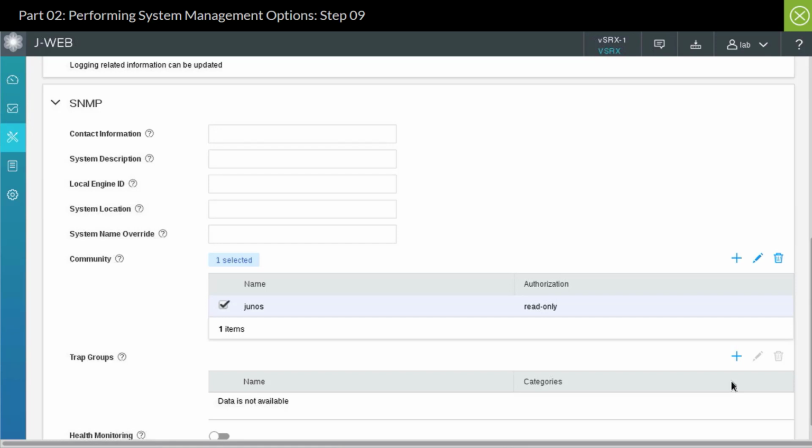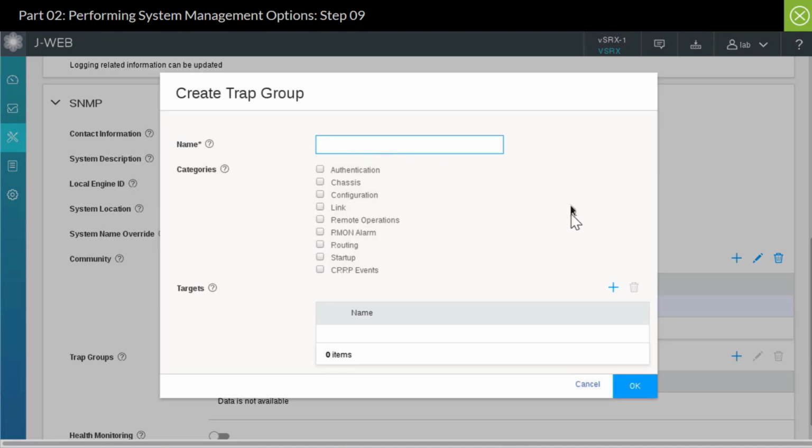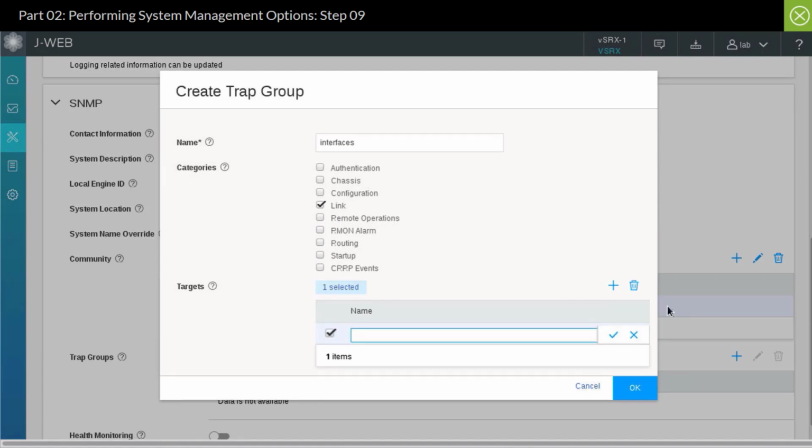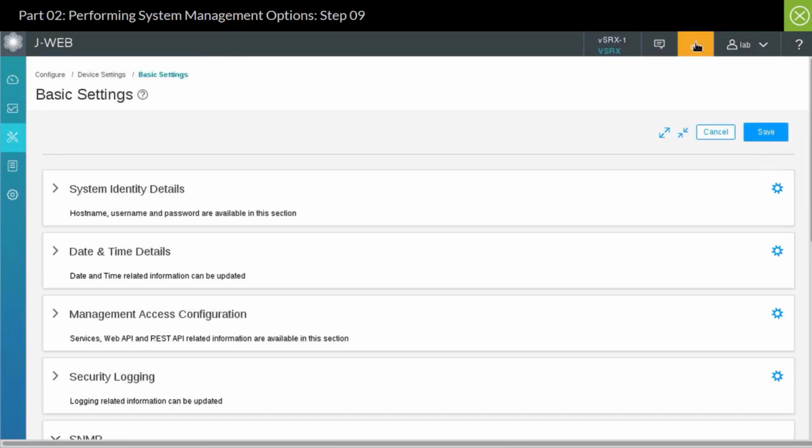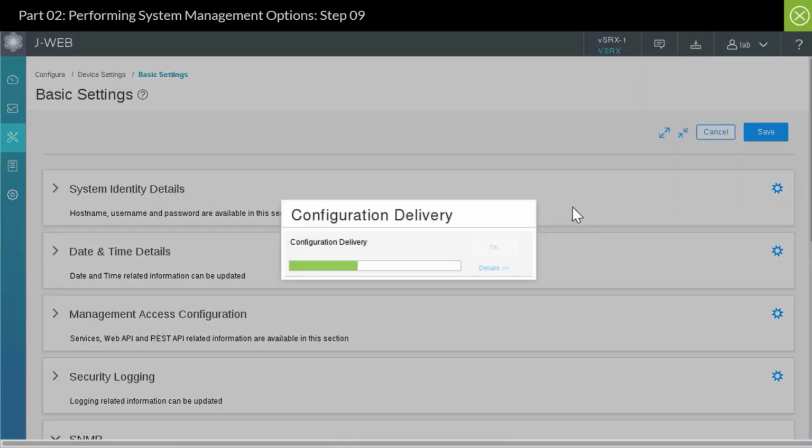You can perform these actions by completing the following substeps. In the Trap Groups field, click the Add button. Name the group as Interfaces and select the link category. In the Targets field, click the Add button and specify the target 172.25.11.254. Confirm the target by selecting the checkbox next to it and click OK at the bottom. Click Save. Commit the changes.